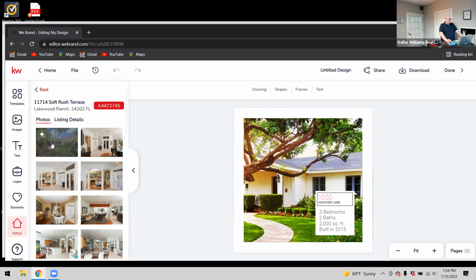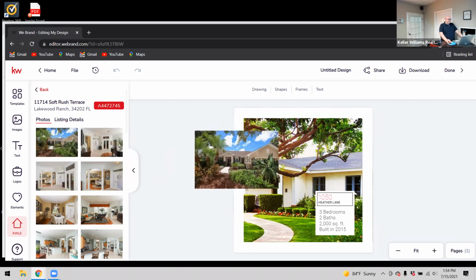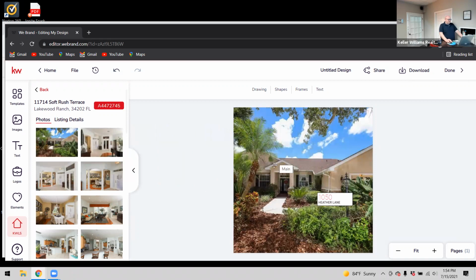Yeah. So what I'm going to do now that I have the photos is take this and just drag it over, and it's going to replace the other photo that was there. Got it. Wow, look at all those bushes in front of my house.